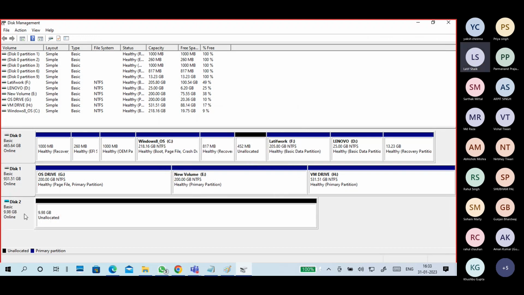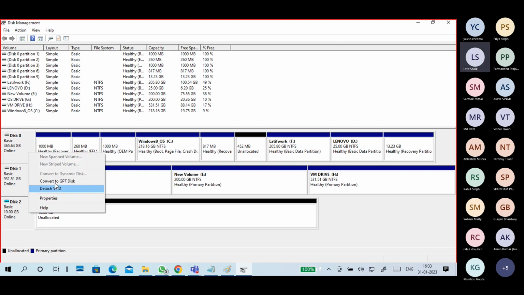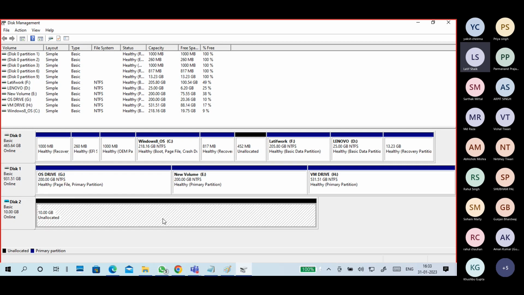This is a 10 GB hard disk. It is already a GPT type of hard disk. I'm converting it into MBR type. Now it is an MBR type of hard disk. It is showing convert into GPT.